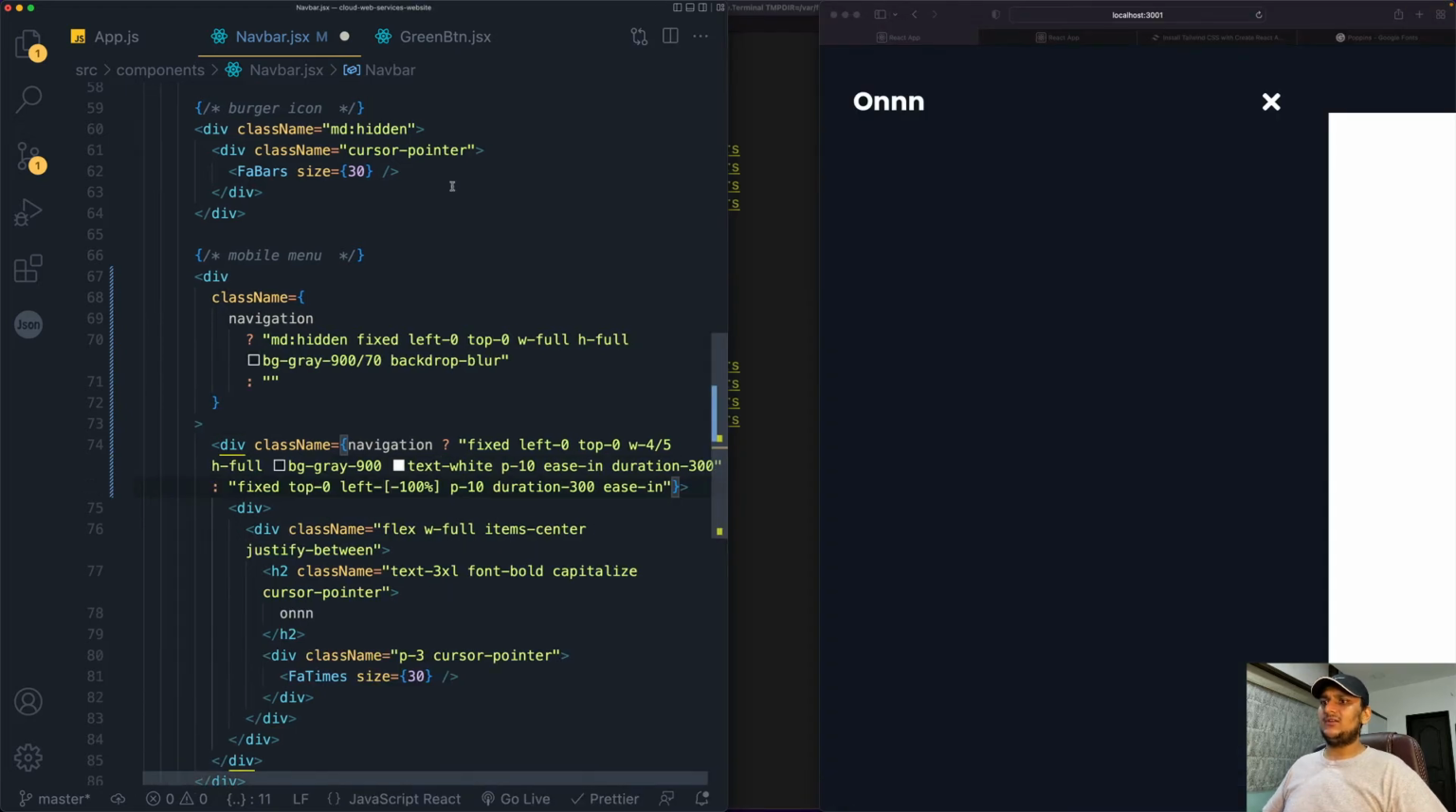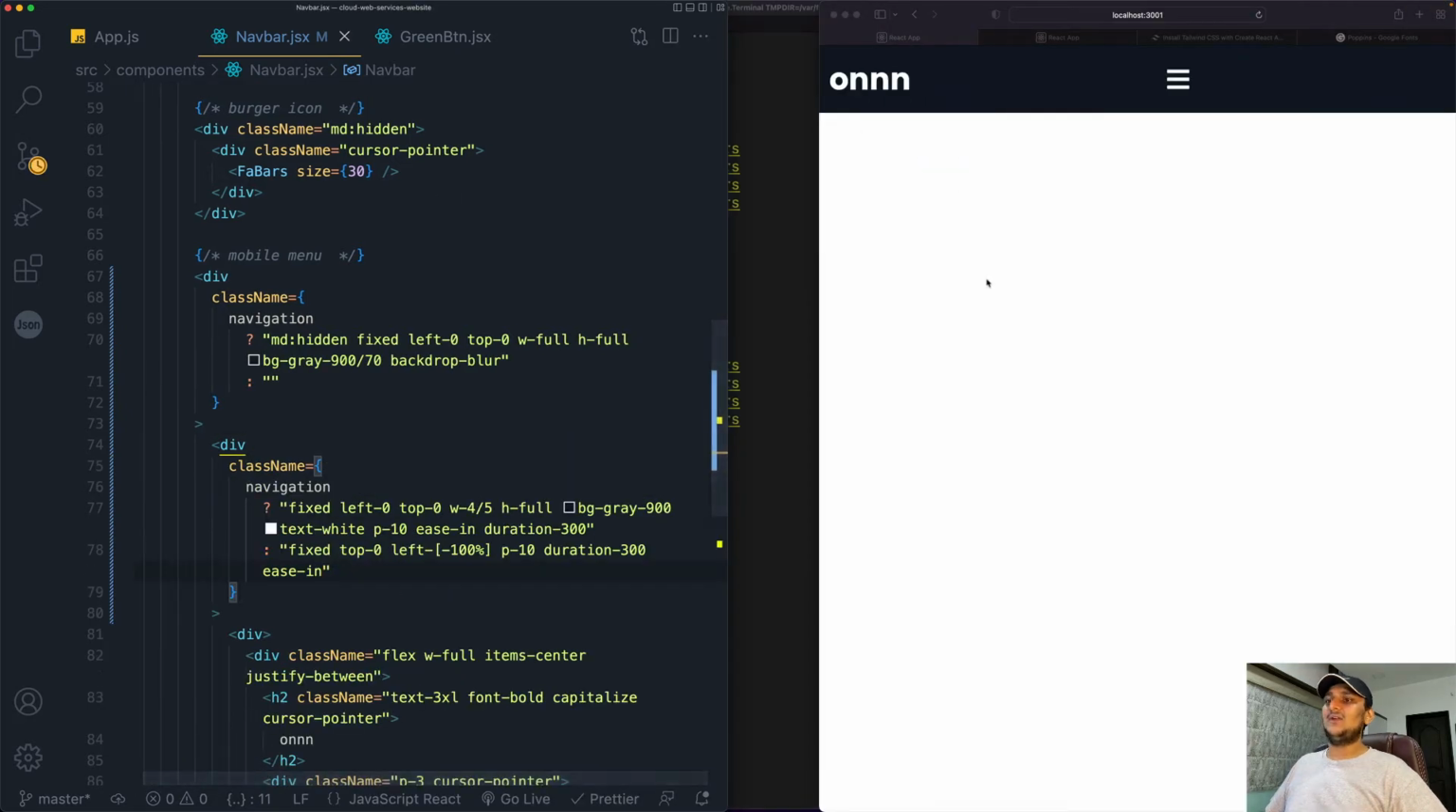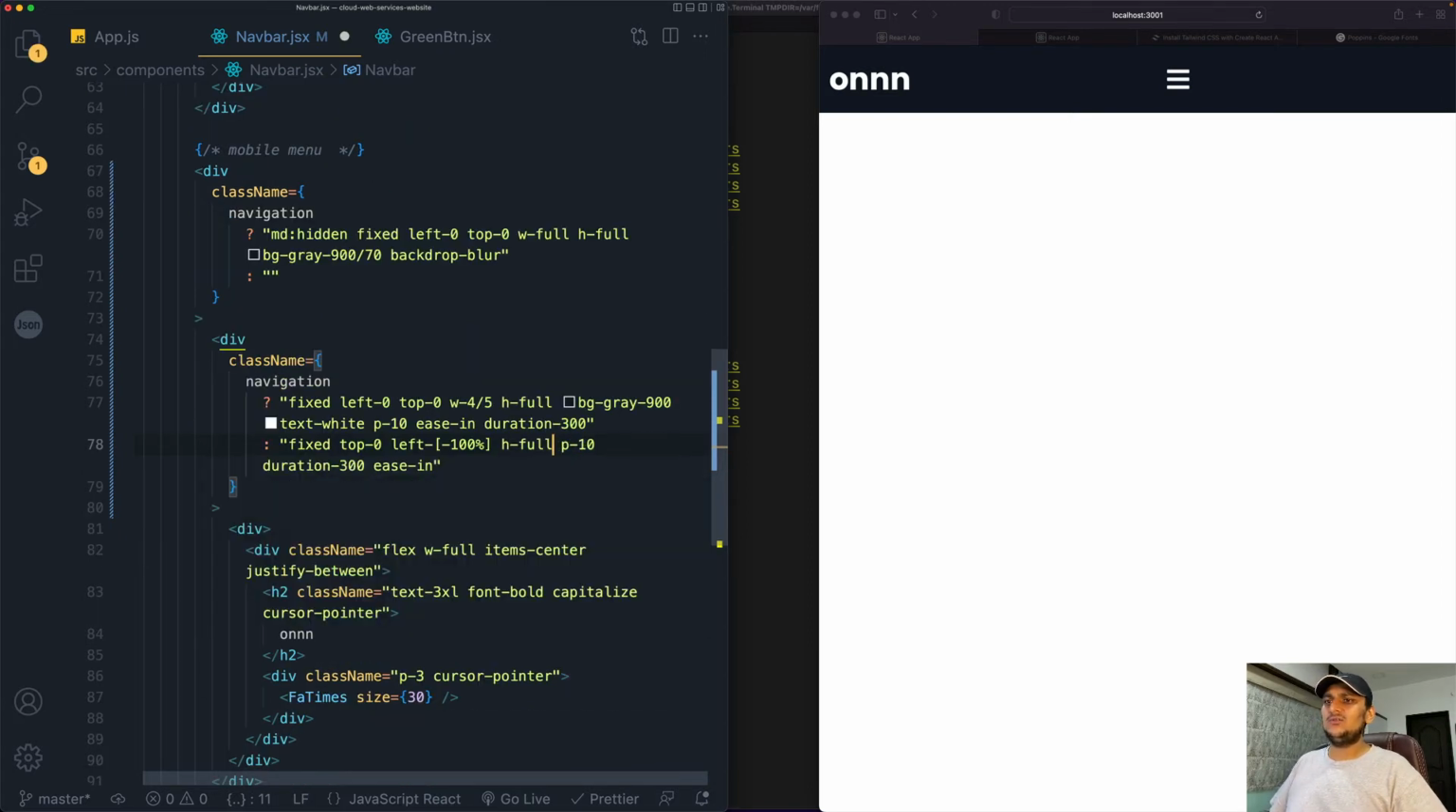And now when I put it here and save it, we can see that it disappeared, and we also need height of full. So after left, I'll just say h full and save it. Now what we can do is we can turn it on. We can flip navigation when we press this.